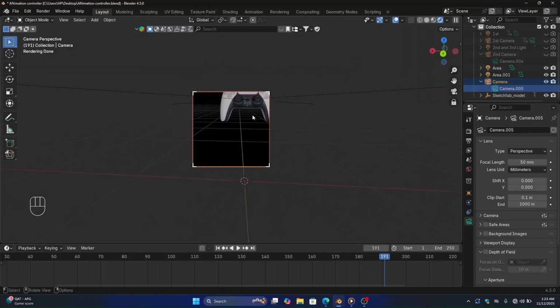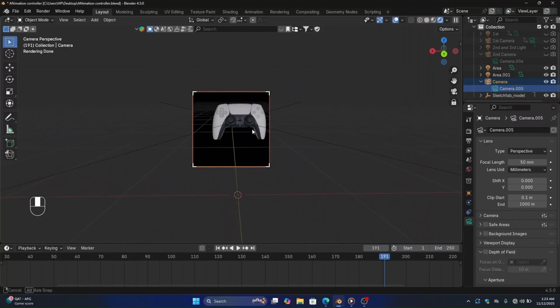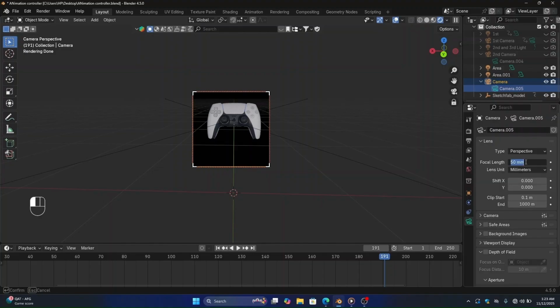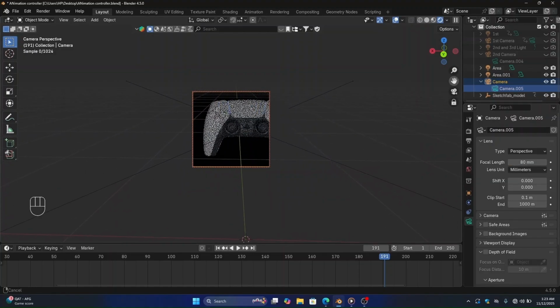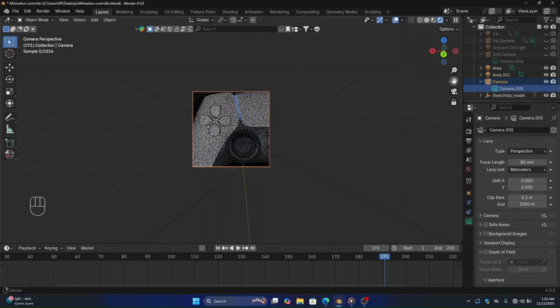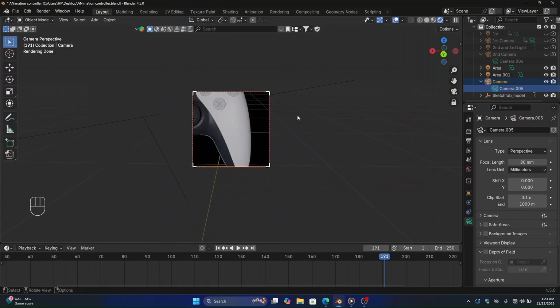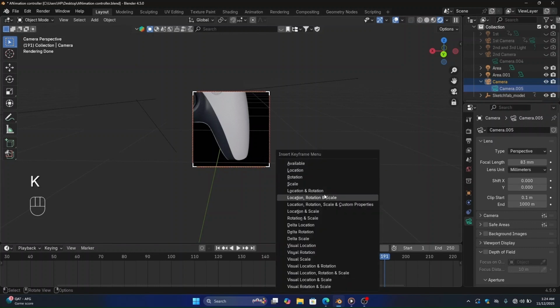Now let me set my camera like this, and I'm going to do one thing. Go to this camera and increase the focal length from 50 to 80 like this, and adjust your camera a little bit, and I'm going to like this from this view. Yeah, it's looking very nice. I hope it will turn out like I want, and I am going to increase the focal length to like 82, I guess. Yeah, 82.